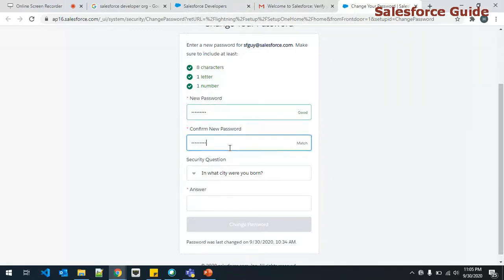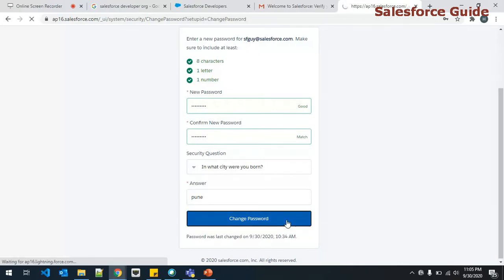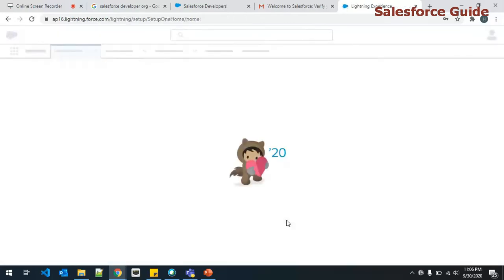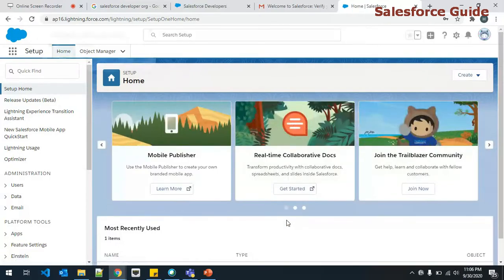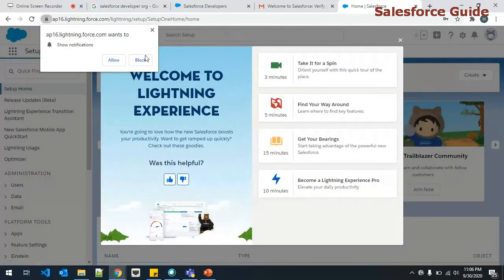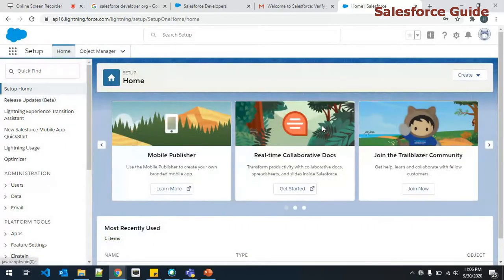Now I'm going to confirm the password, and for the birthplace city question I'm entering Pune. Whatever birthplace you have, you can enter that, and after that you can just change it, and your account is successfully created. This account can be used for any kind of study purpose or related understanding purpose. You can use this account as per your understanding.